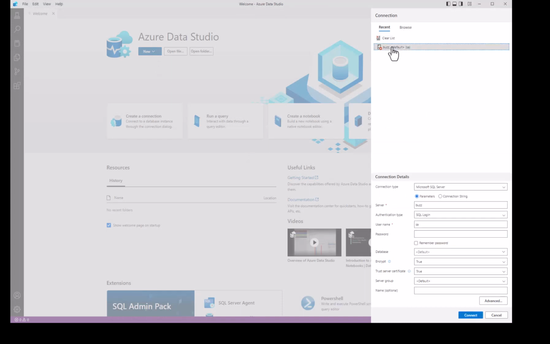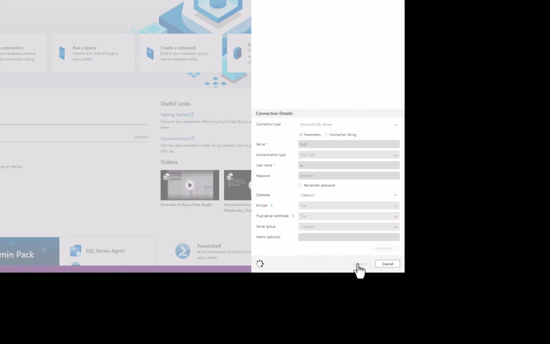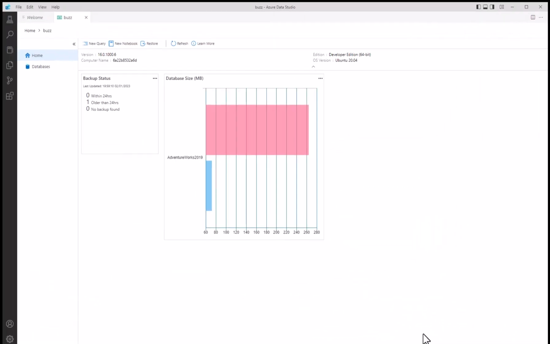So the only thing you would put in this case is that it's Microsoft SQL Server, that the server name, in this case Buzz, that we're using an SQL login, not Windows or Azure authentication. The username is SA, because that's what we set it up to be, and the password. So that's what you do. You don't need to fill out this part of the panel for this particular installation. Just say connect, and here we are.